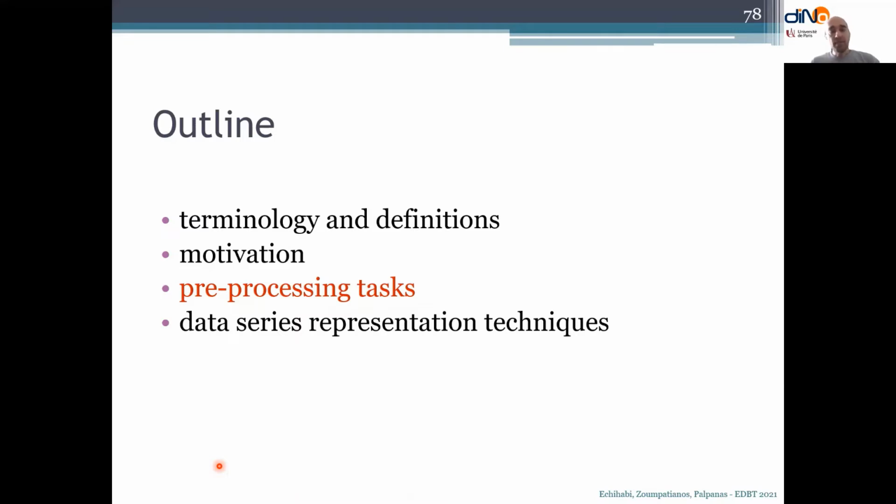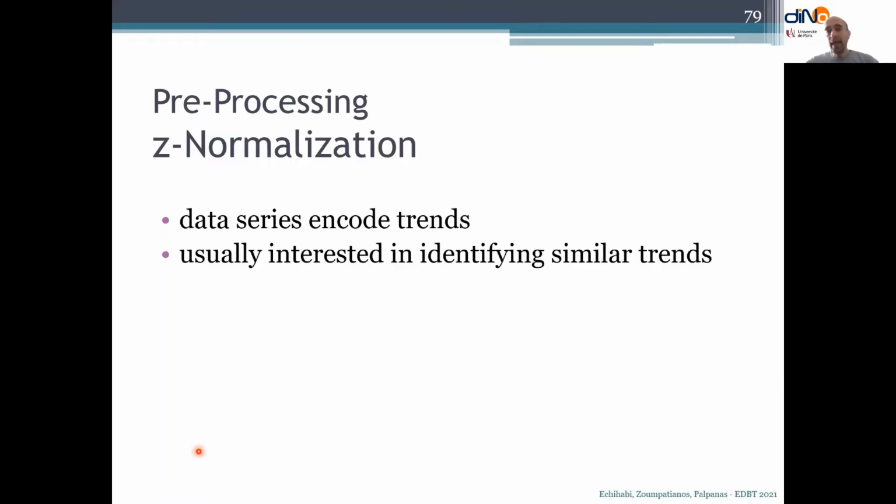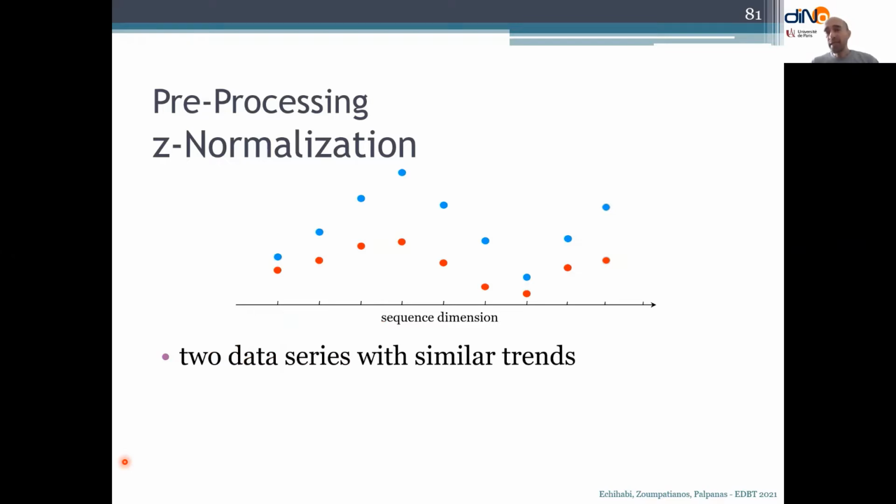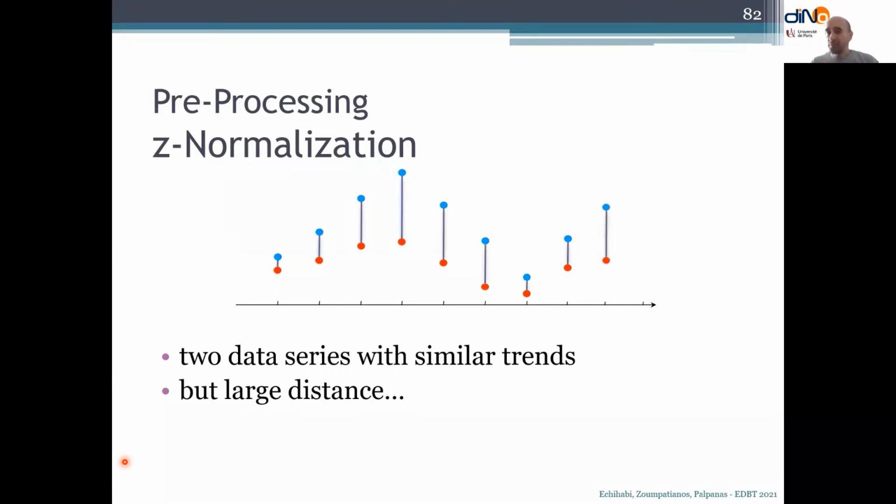Let me just spend a few minutes now talking about some pre-processing tasks and introducing the data series representation techniques. In terms of pre-processing, something that is very usual and very important is Z normalization. Remember that when we talk about data series analysis, we're interested in identifying trends and similar trends in data series. But in some cases, the absolute values may or may not be important when we want to compute this kind of similarity. For example, these two series follow the same trends. They go up and down and then up again, but their distance is pretty large.